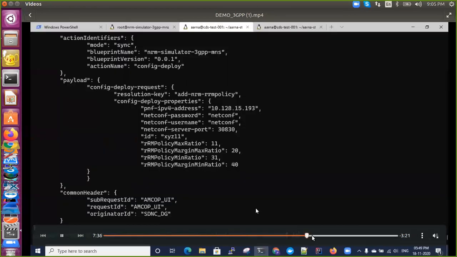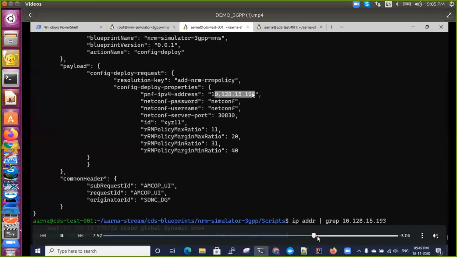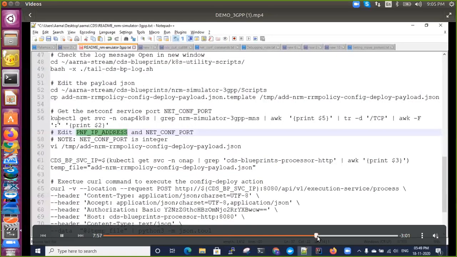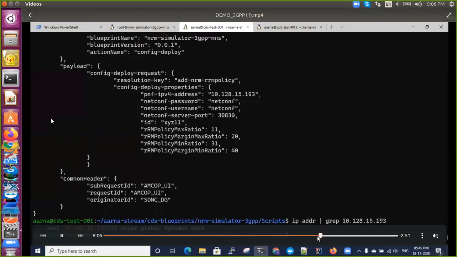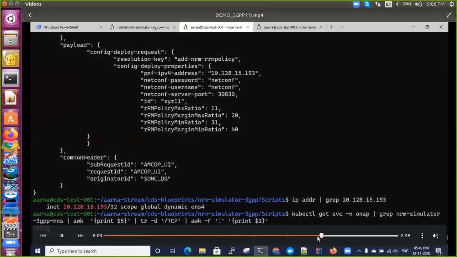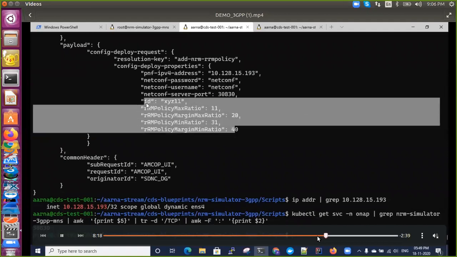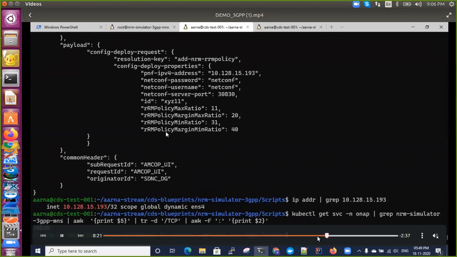So this PNF IP, we are just updating it. The IP address of our PNF is 15 subnet 193, and then we're getting the external port, which is mapped to our K8S. So what port are we exporting? That's 30830, our external port to communicate with this CNF. This is a node port on which it allows us to connect. So we're going to add a new policy.